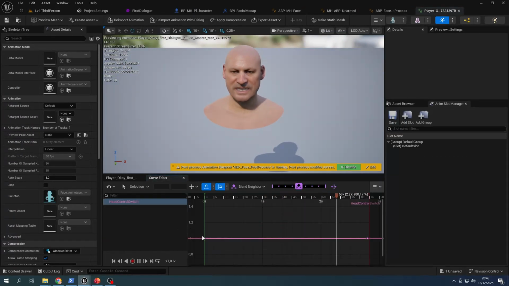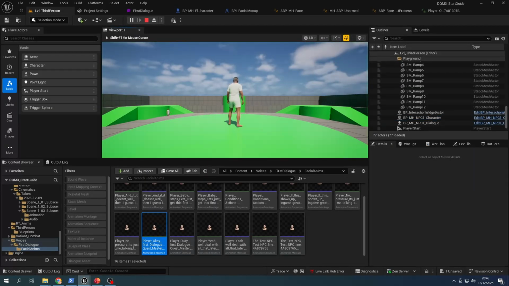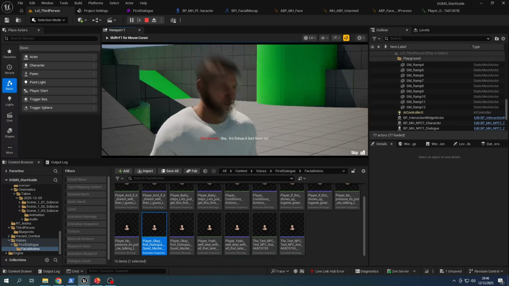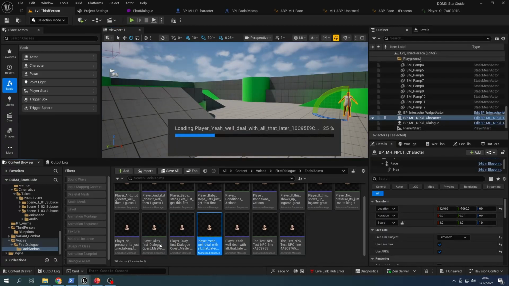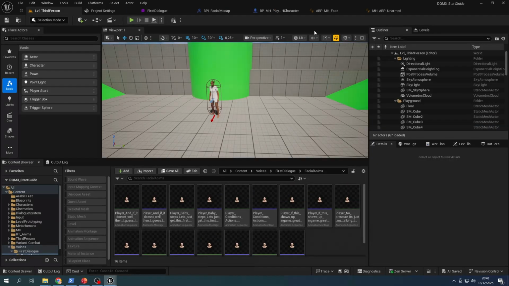I open the animation, change the curve value to 0, and test again. Okay, first dialogue in Quest Master test. No pressure, it's just me. Problem solved. The issue is that doing this manually for every animation is pretty tedious. So instead, we're going to automate the process.